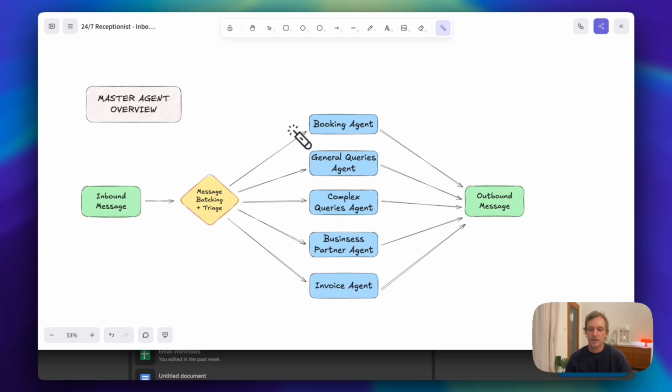So I have broken this down into a multi-agent system. So the first agent is obviously the booking agent. Then we have a general queries agent, complex queries agent, a business partner agent. So this could be something such as a personal employee, personal assistant, or anything that is related to anything outside of a typical patient query. And then we also have invoicing as well. So all of these messages will then go to the outbound message.